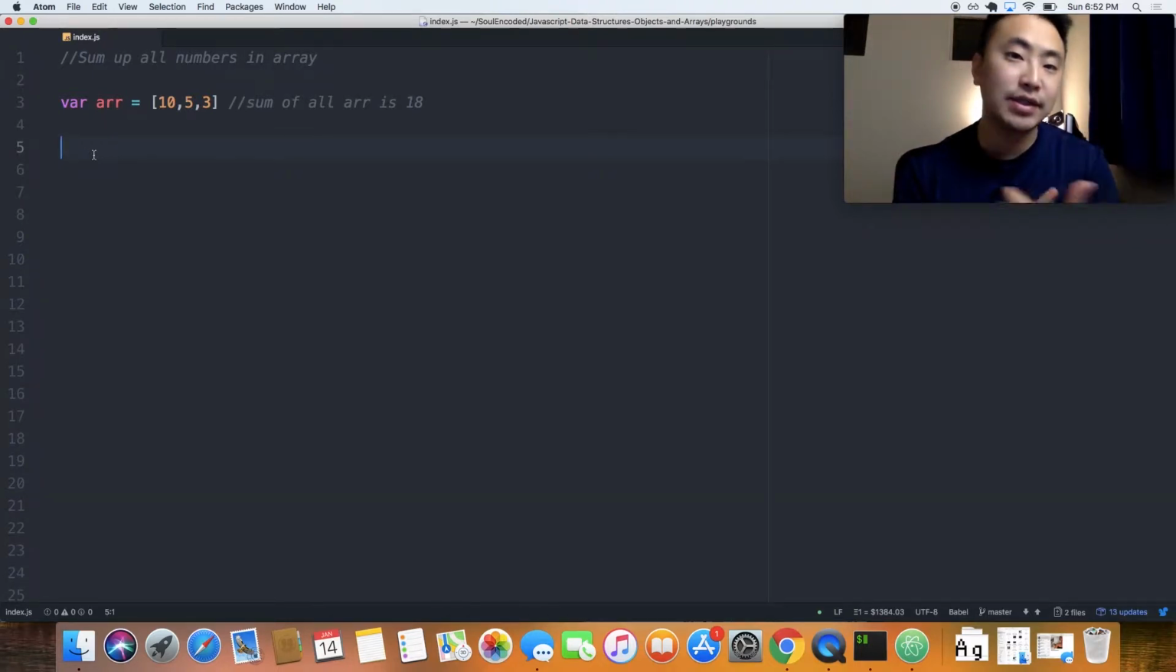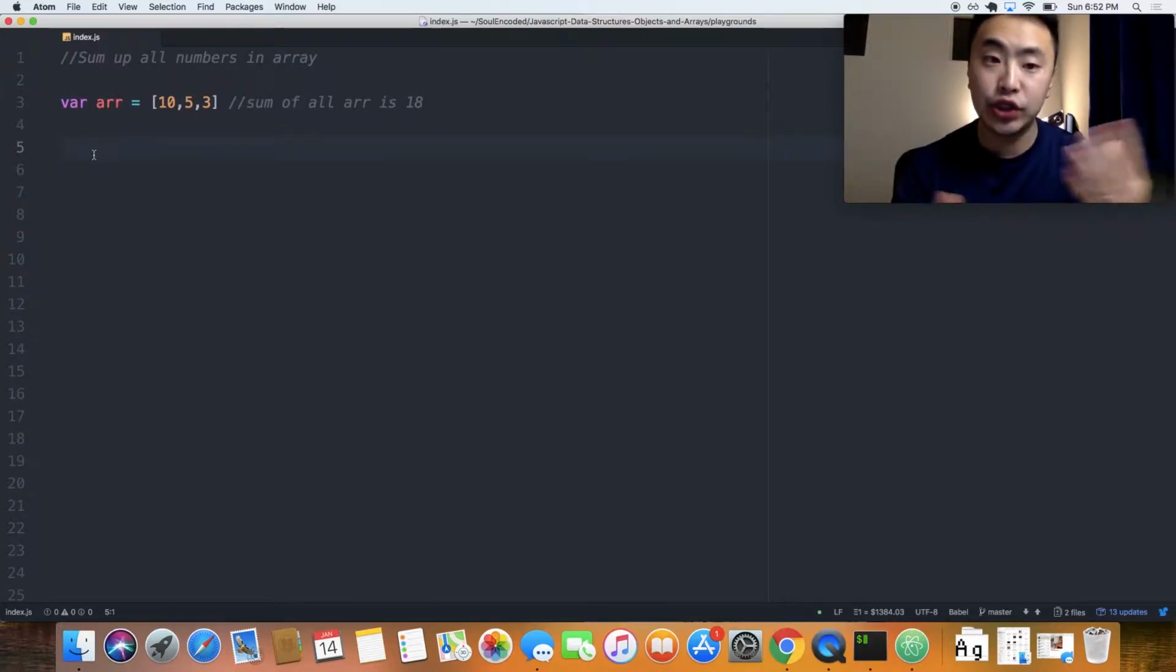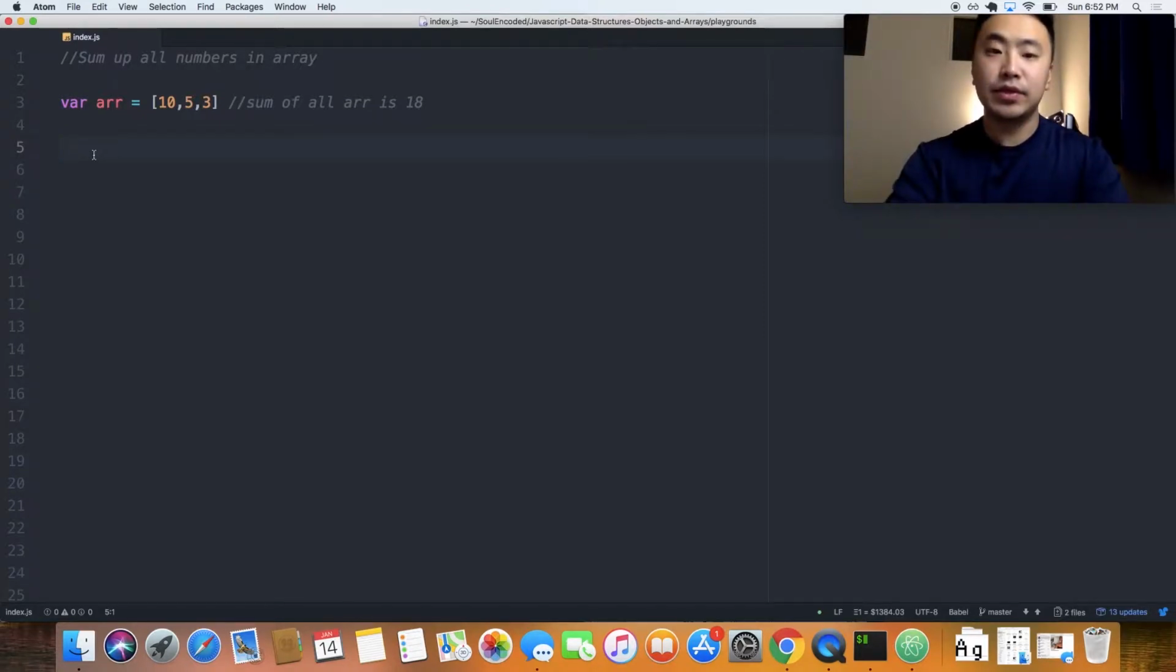So if you did some research, there are a few things that you could do. You could use array.forEach and then iterate over the array. But there's a specific method called reduce that solves this problem for us elegantly. So let's go ahead and do that. Let's create a variable called total, and then we'll return the result of array.reduce.